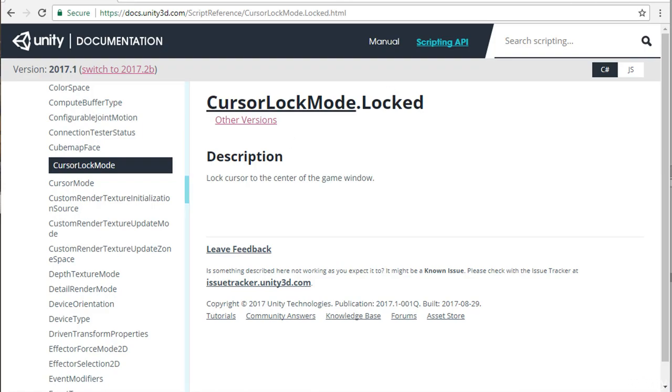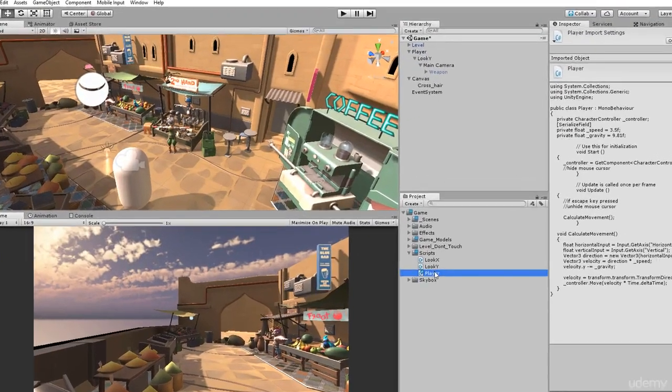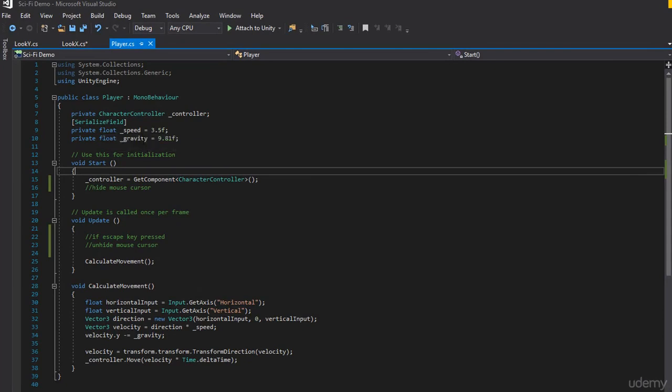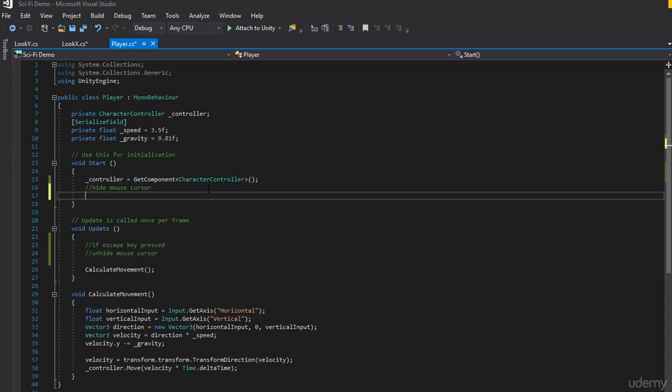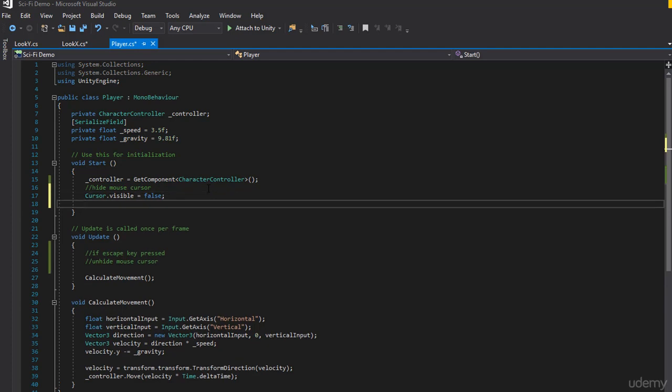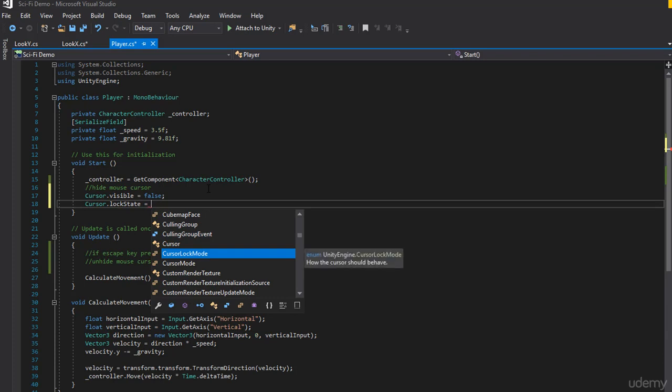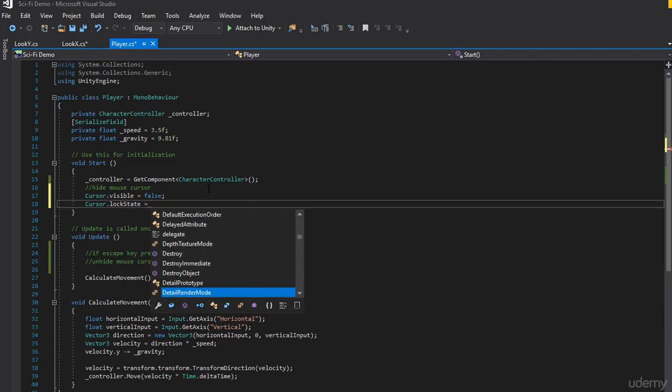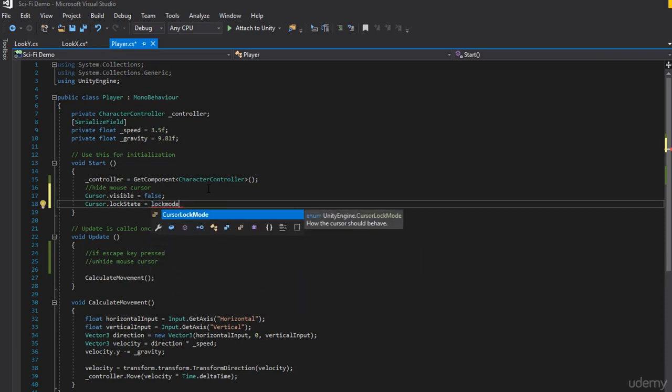So let's hop back into Unity and open up our player. In here, what we're going to want to do is say hide mouse cursor. We're going to say cursor.visible equals false. And then we're also going to say cursor.lockState equals, and you'll see here in our drop down list, we should have something that says lock mode. Cursor lock mode dot locked.